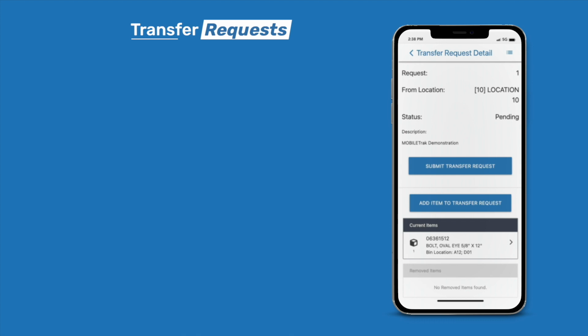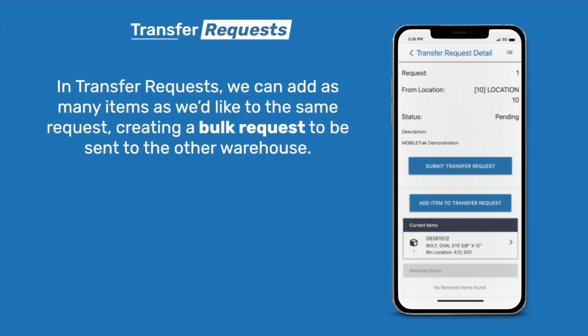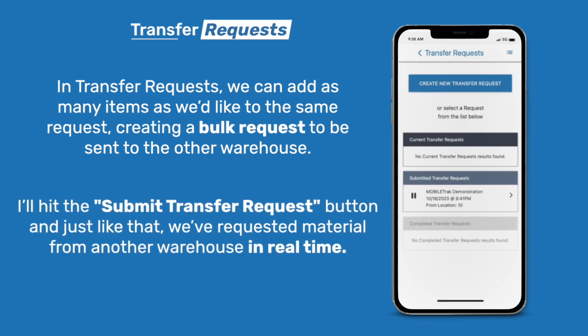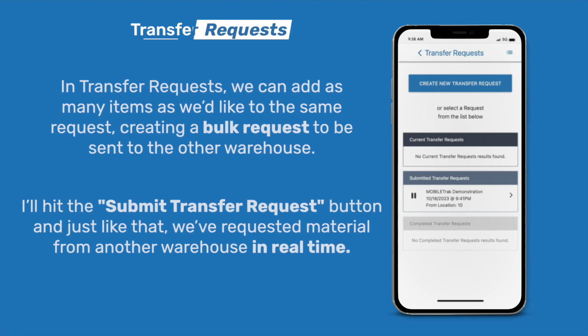list. In transfer requests, we can add as many items as we'd like to the same request, creating a bulk request to be sent to the other warehouse. For our demonstration, I just need the one part. I'll hit the Submit Transfer Request button, and just like that, we've requested material from another warehouse in real time. We'll be taken back to the transfer request screen, where we'll now see our request in the submitted section, waiting to be fulfilled by the other warehouse.